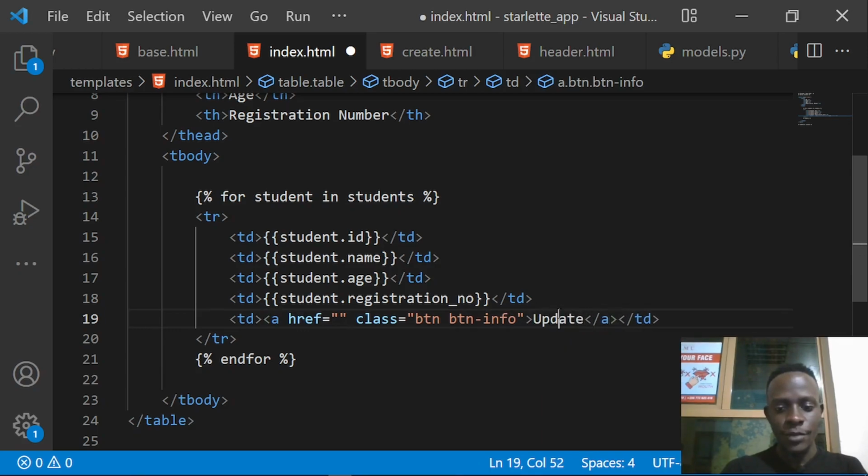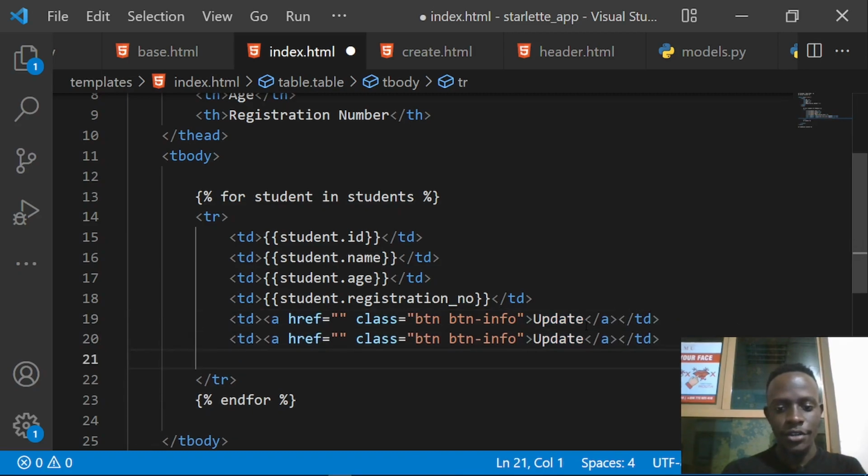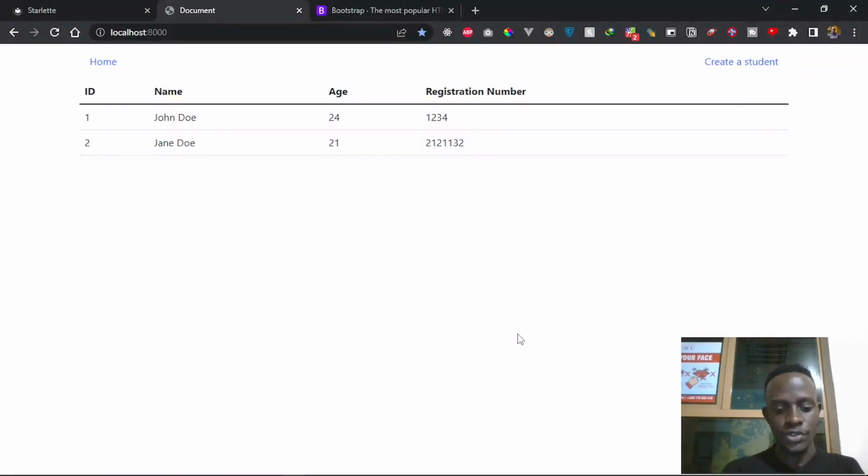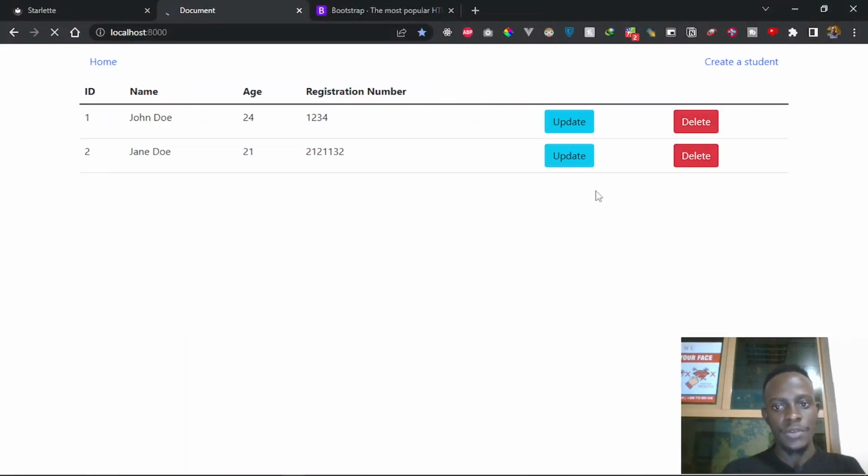I'm going to do the same thing. I'll simply copy this and paste it in here, and then we're going to have this as a button of danger, and this is going to allow us to delete a specific student. So when I refresh, we now have our buttons created for us. Okay, this now looks beautiful.